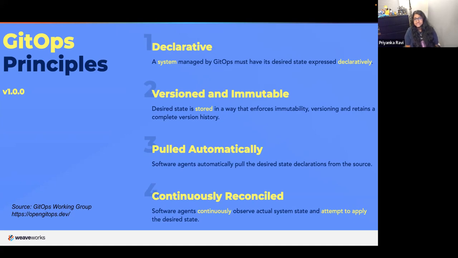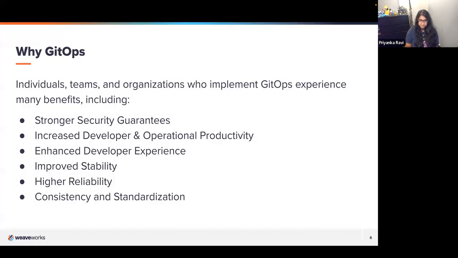The third one is that software agents automatically pull the desired state declarations from the source. And the fourth one is that software agents continuously observe actual system state and attempt to apply the desired state. So the idea is you have an agent like Flux in this case that actually sits on your cluster and is continuously making sure that what you have set in your source is what's actually out there.